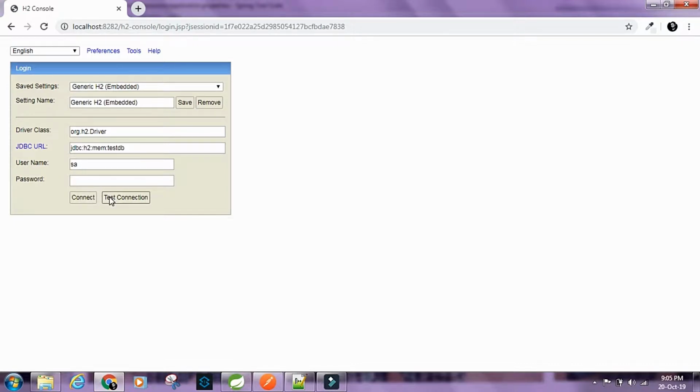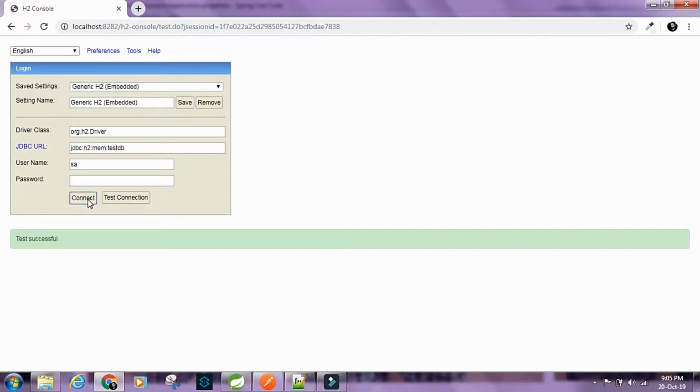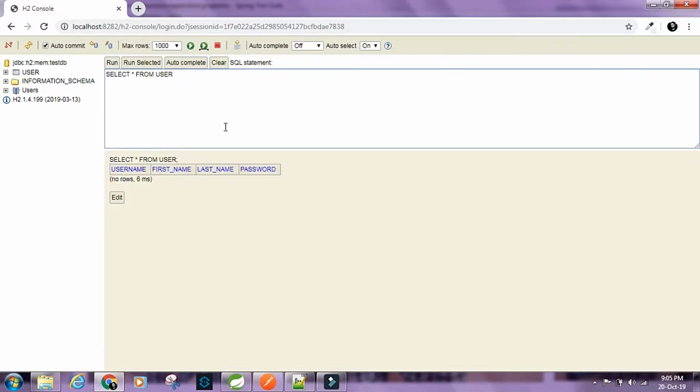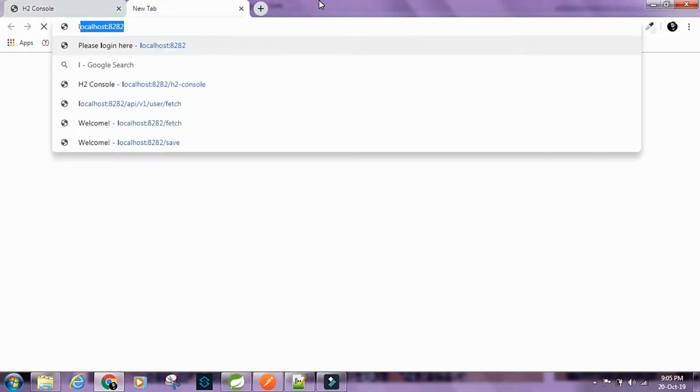Okay, so I'm first going to test the connection. Connection is successful, and when I say connect, I can see this user table. So if I do a select star from user, right now we have four columns inside this table, but we don't have any record inside this table. And I'm going to say localhost 8282. So this is going to take me to the landing page of our application.